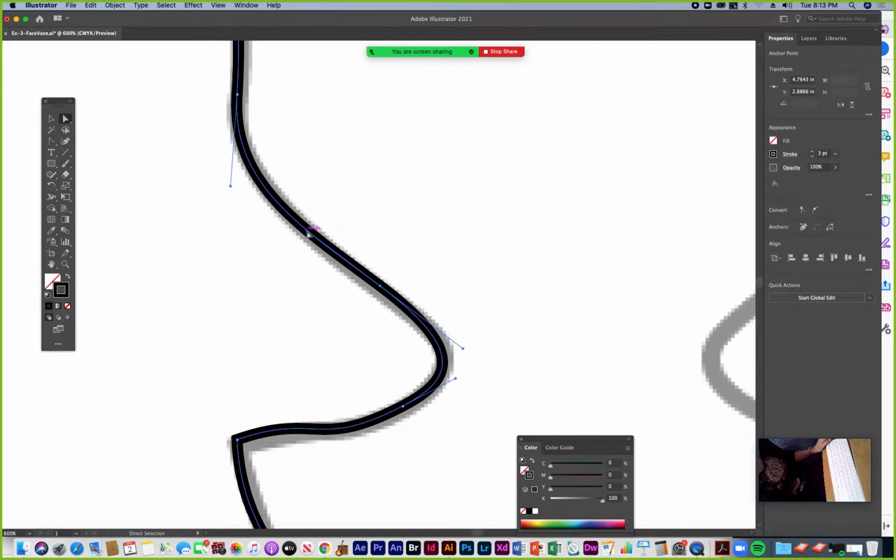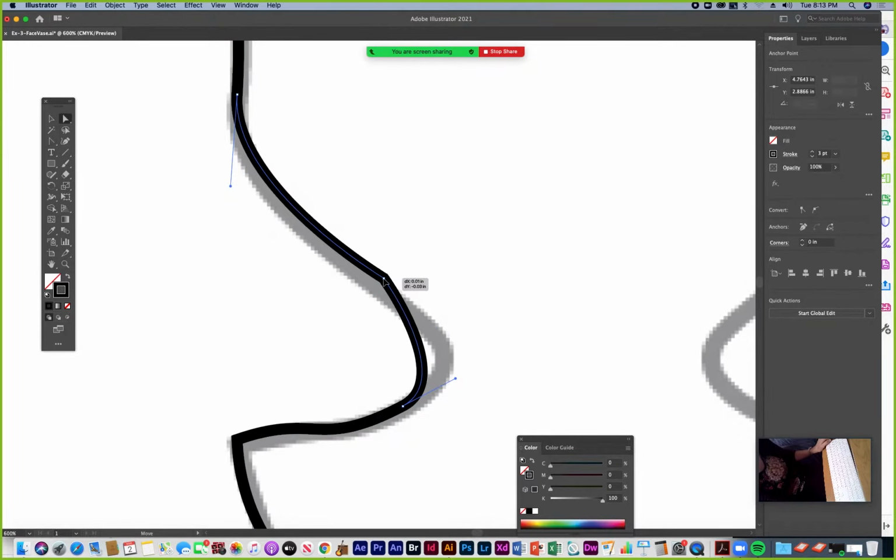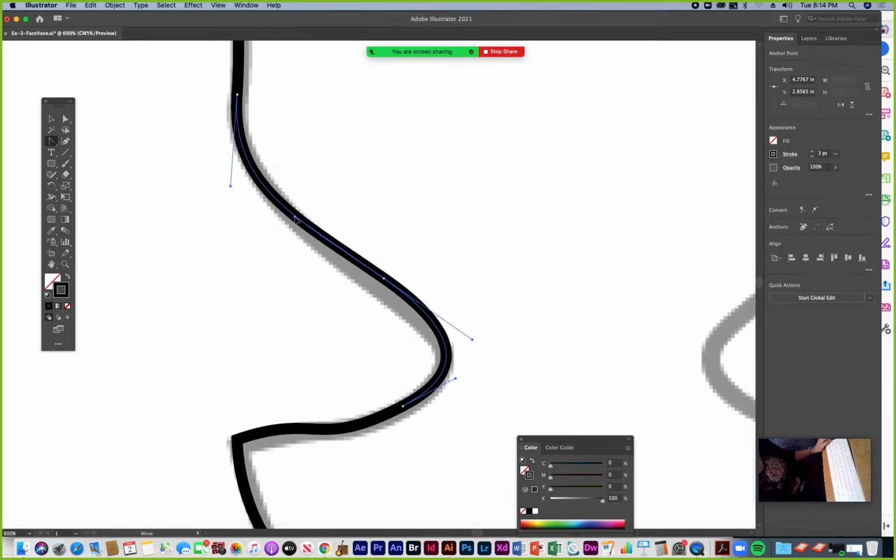Adjust the handles. Another thing that can happen is that you could accidentally click the point to remove the handles, and then end up with a jagged corner where you don't want it, and then you just go and click drag to add the handles again.